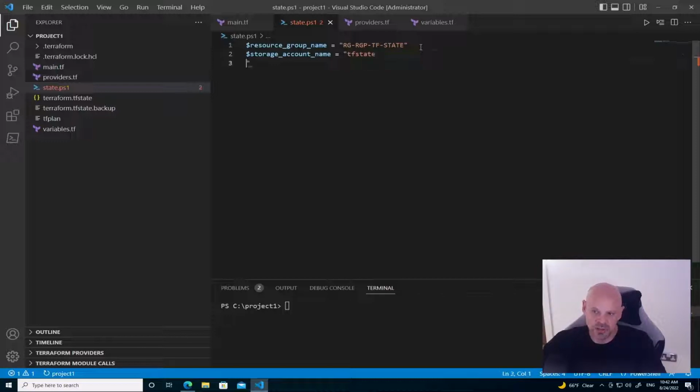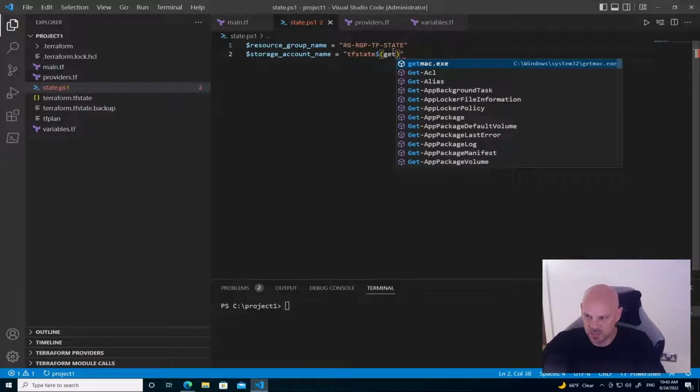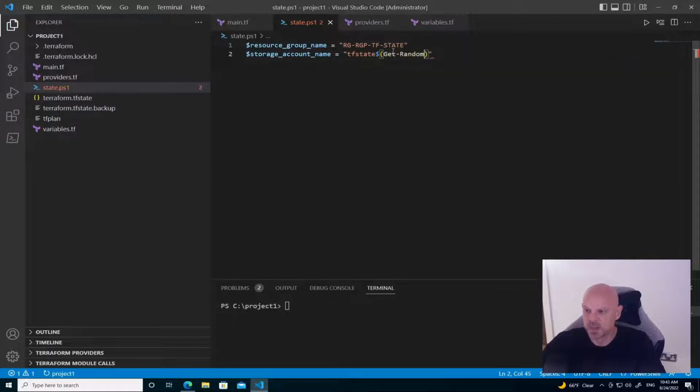As we know, storage account names need to be unique. So there's this neat little function in PowerShell, one of many, that we can run, which will generate a random number. And I think it's Get-Random. Yep. So that's going to generate a random number for us and append it to tf-state. And what else do we need? We need a container name. So let's give that tf-state. That's going to be the blob container that gets created in our storage account.